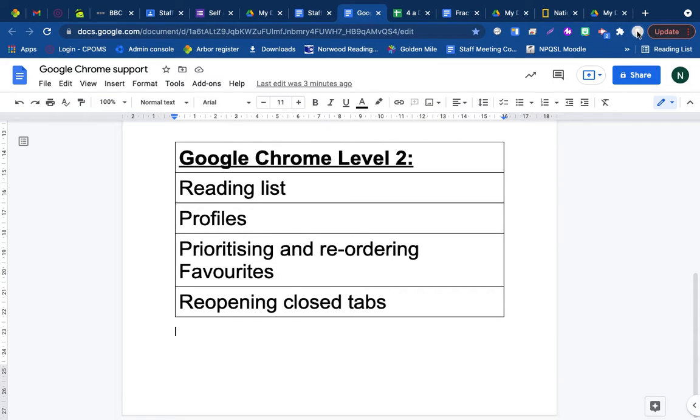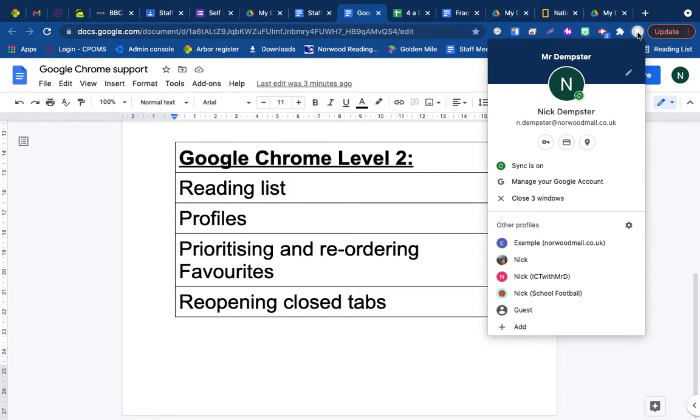So this one here is the profile. Now if you've got a picture set to your account, it will come up with a picture, so you can see that I've got some of these ones. I've got the example accounts that we use to show children what they see in Google Classroom. Got my personal account. I've got the one that I use to put the videos for these tutorials on, and a school football one as well, so the one I use for the football for Southport primary schools.